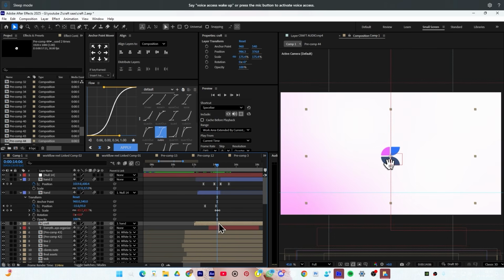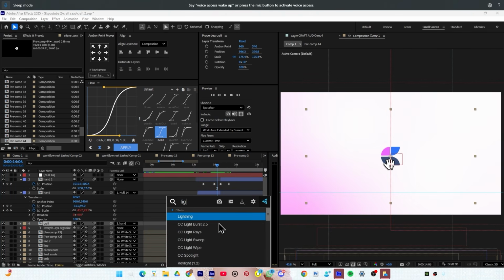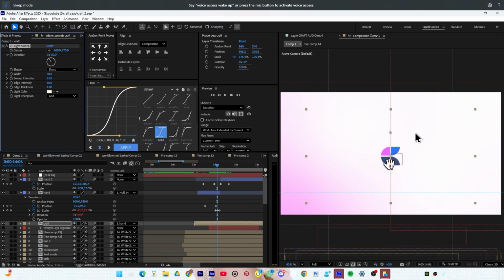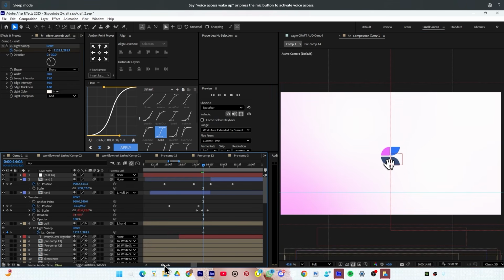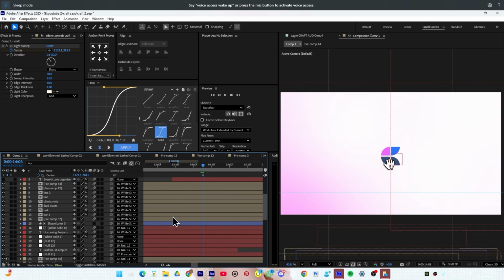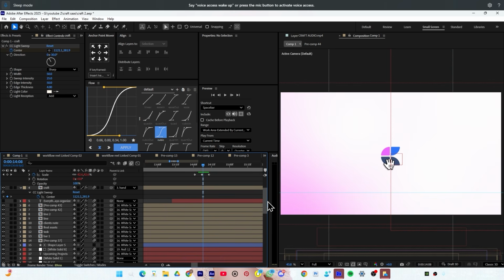So next, select the craft logo layer and I'm gonna add an effect that is basically CC Light Sweep, this one. And let me show you how it will work. So it kind of creates a shine effect on your logo like this. So firstly I'm gonna add a keyframe and simply let me adjust the timeline. Alright, so let me move the timeline a few frames forward.